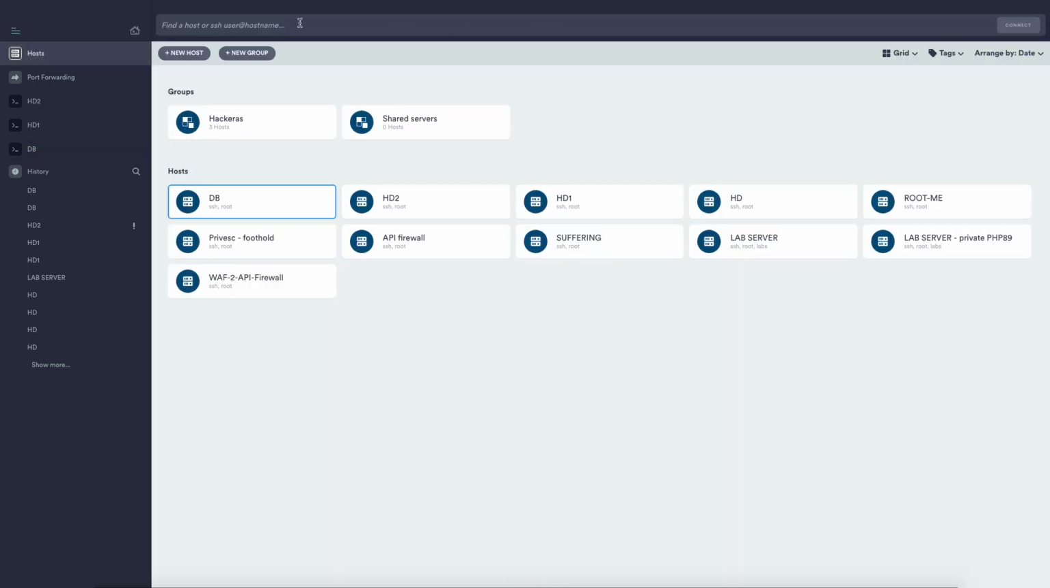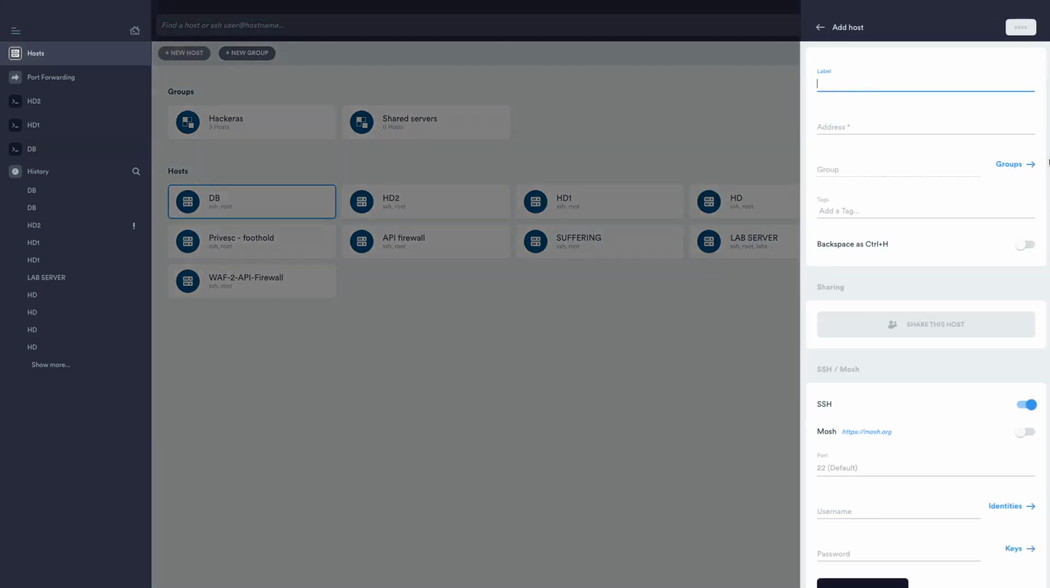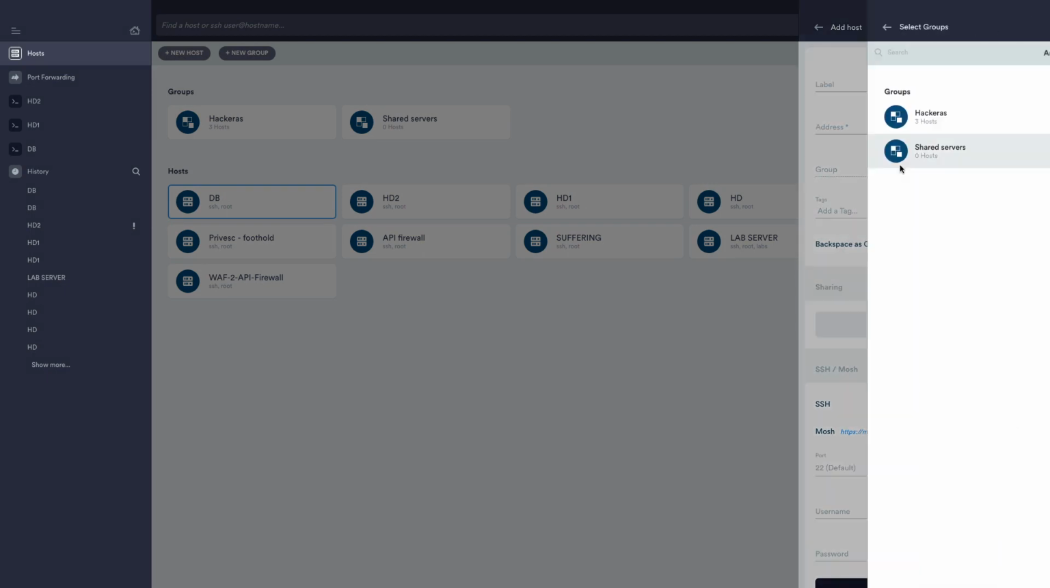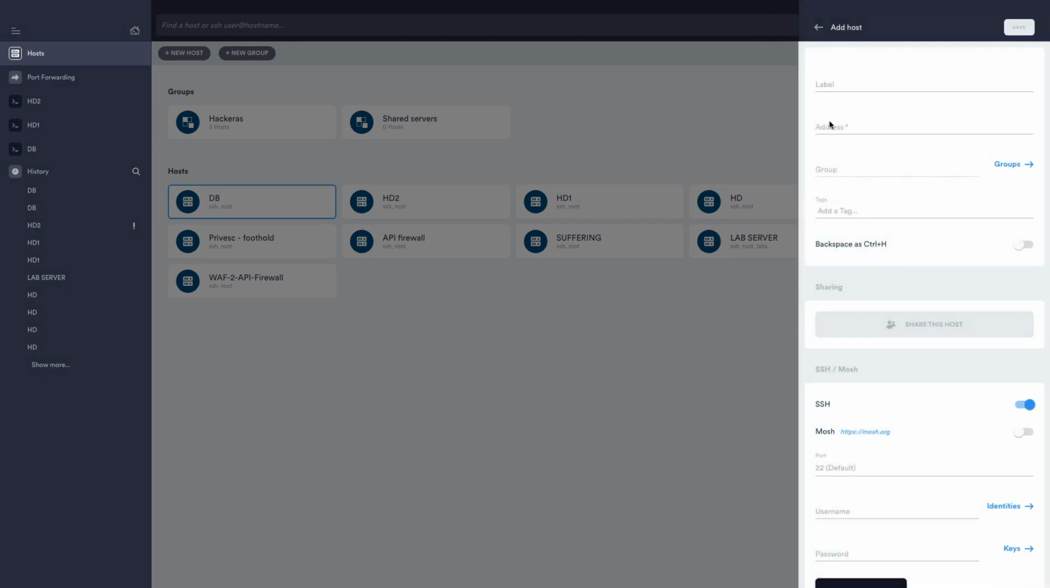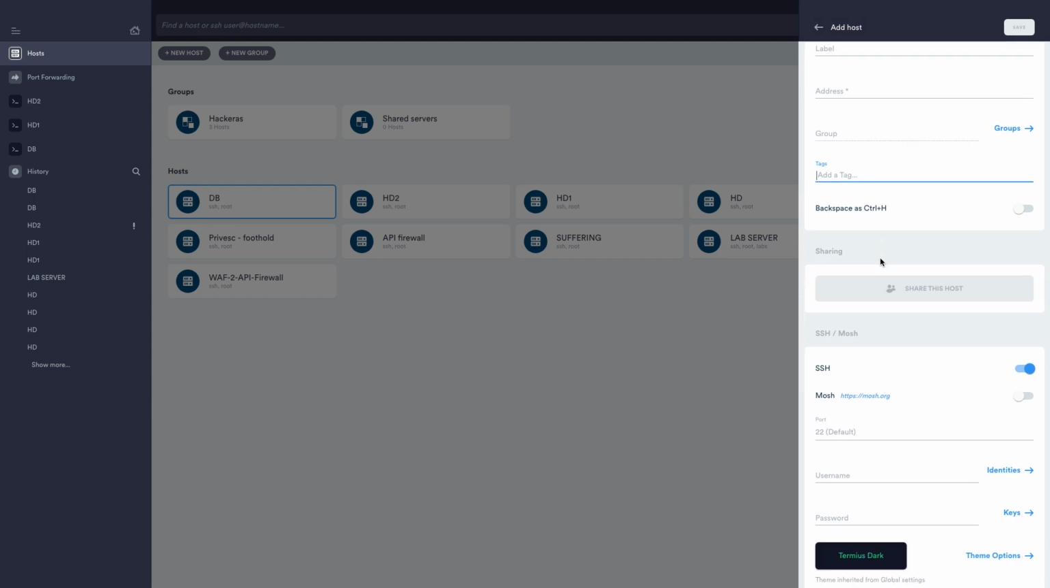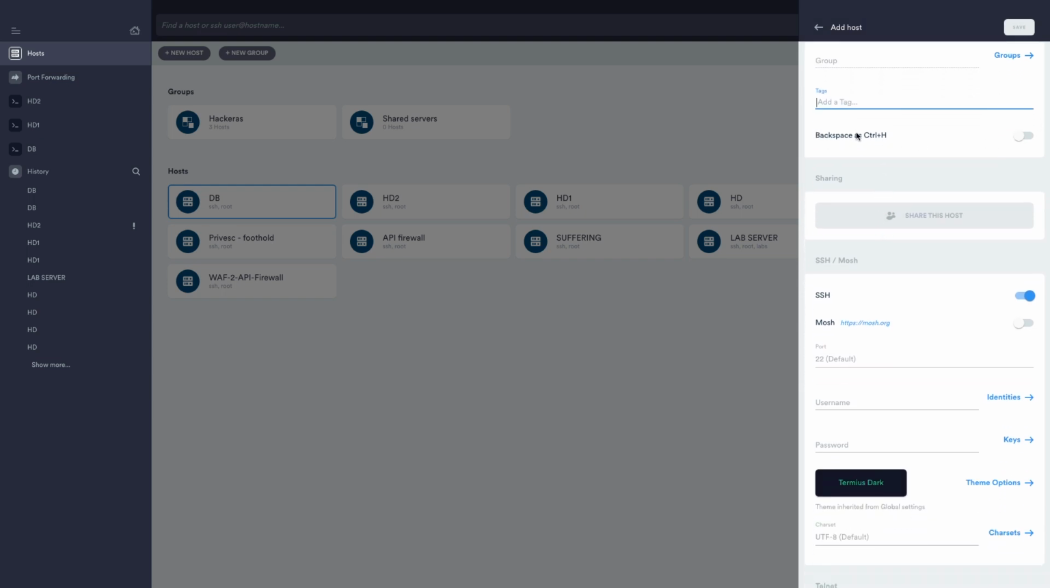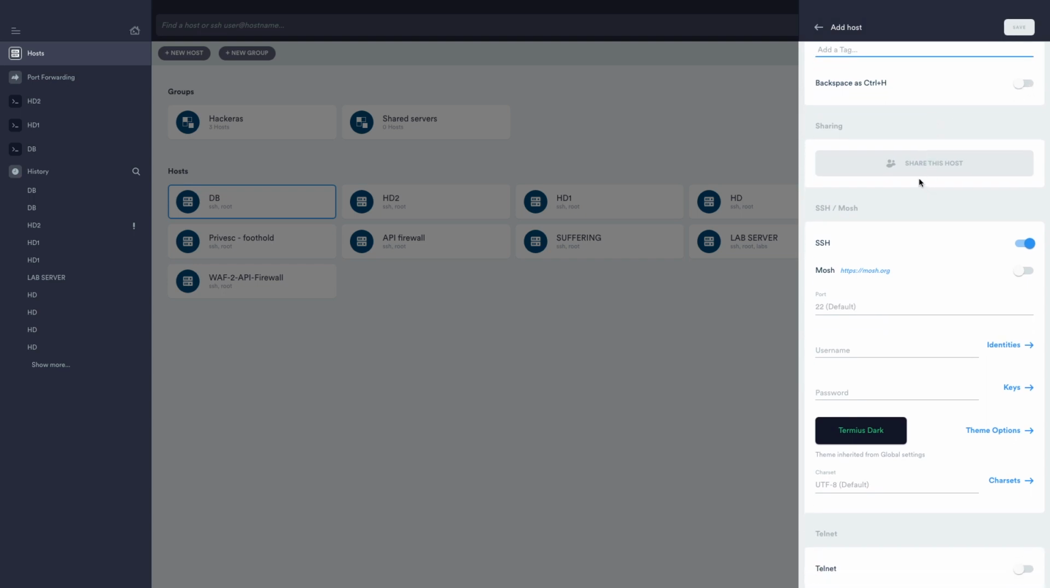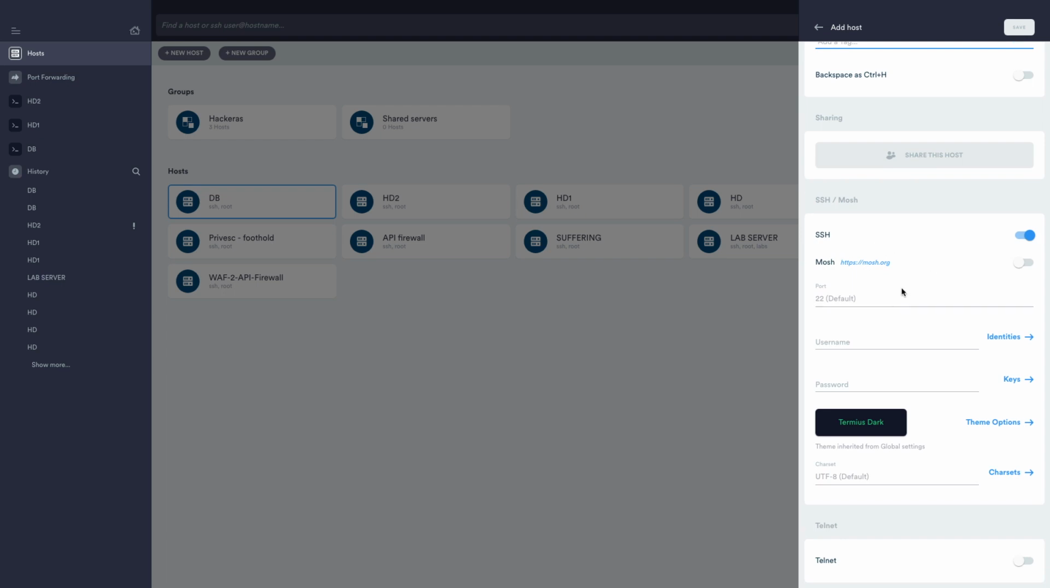Let's show you guys adding a host real quick. So if we have a new host, as you can see, we have a label and a specific address. We can add that to groups if we like. And we can add a tag or create one. And then we can also enable backspace as Control-H. We can share that specific host. That's possible. So that's why I like this as well.